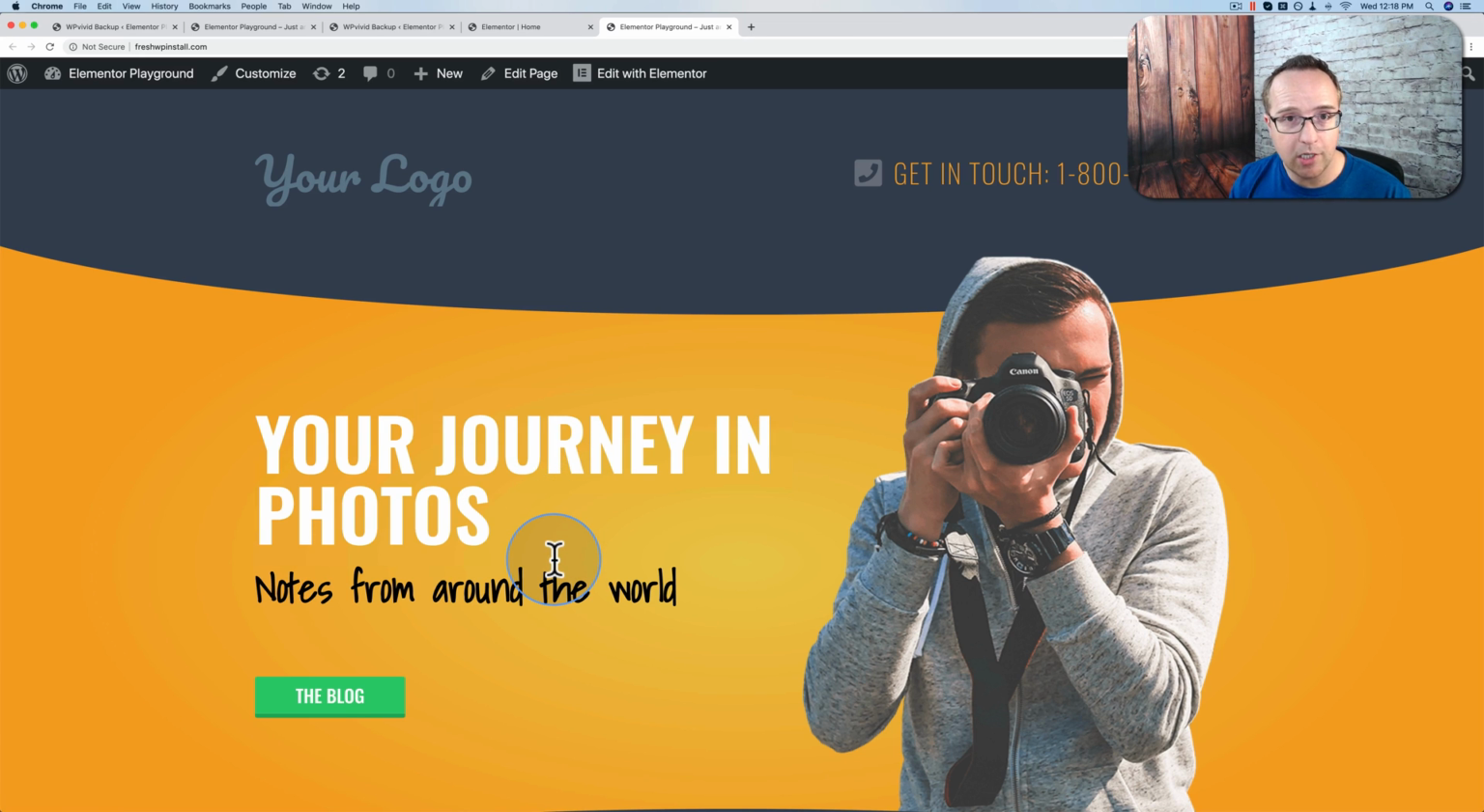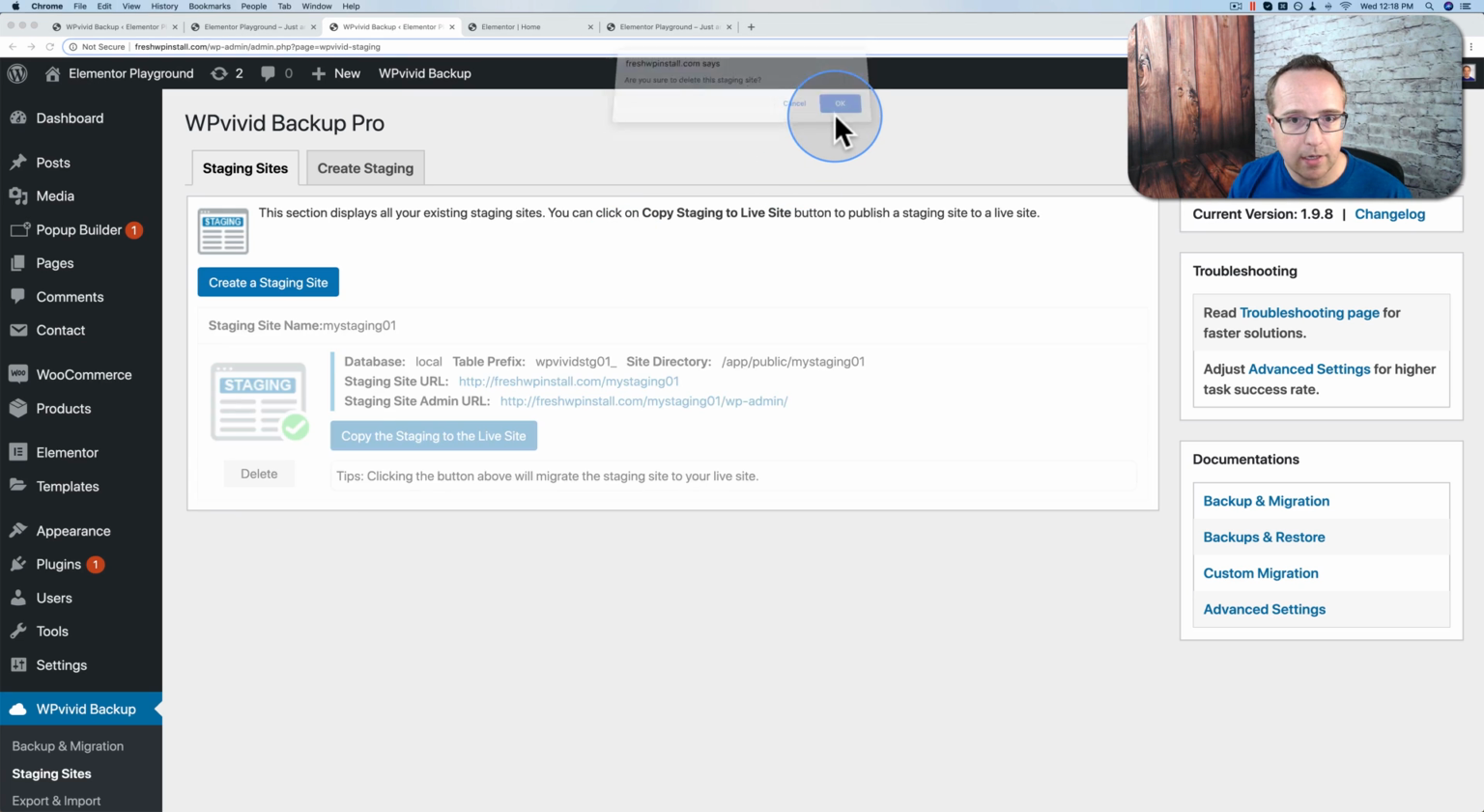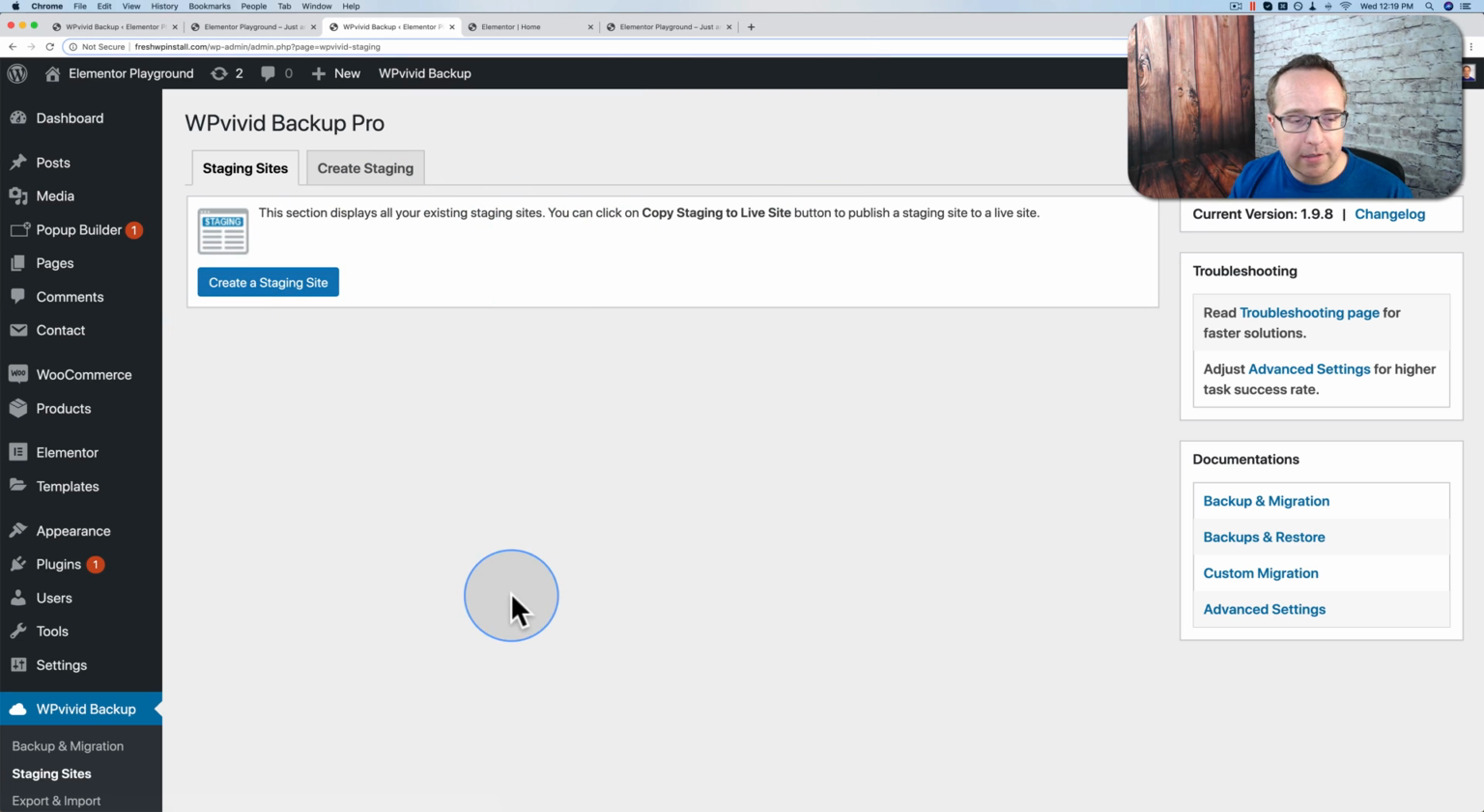That was just a small change. You can change pretty much everything about a website. You can make a completely new website in your staging site, migrate it over with just one click like we just saw, which is awesome. Usually when I'm doing this for a client, I would now delete the staging site because it served its purpose. I'm going to click on delete, click on OK, and there we go. The staging site is gone.